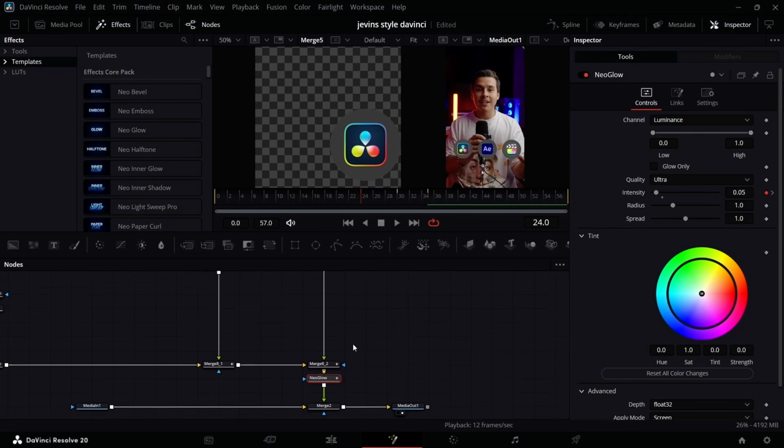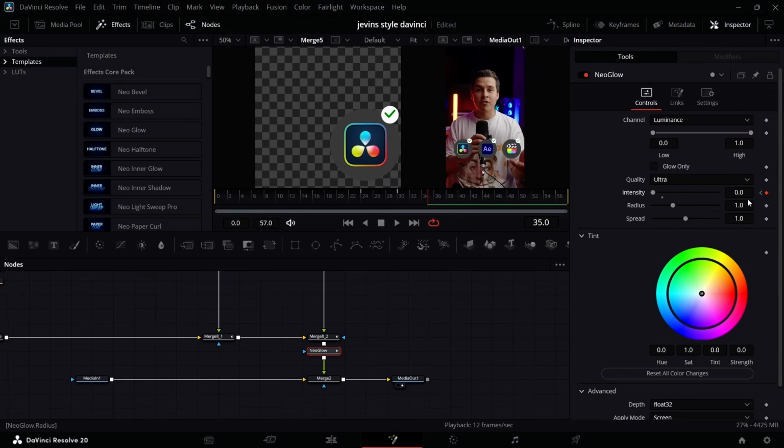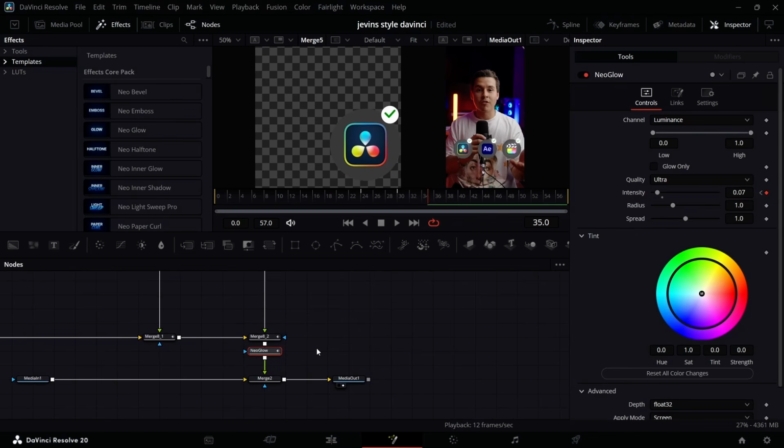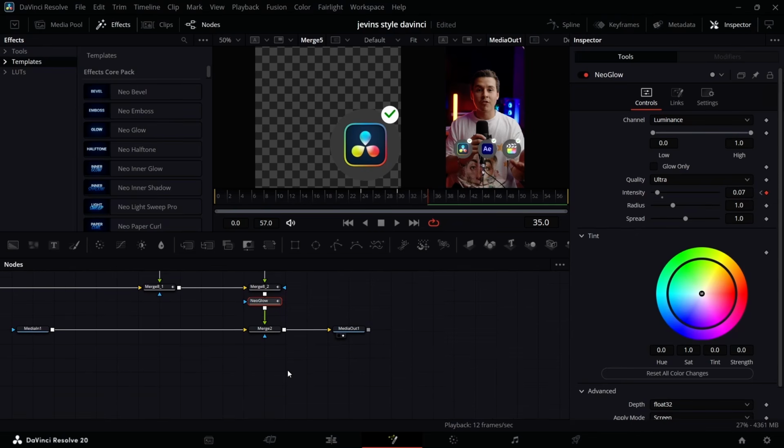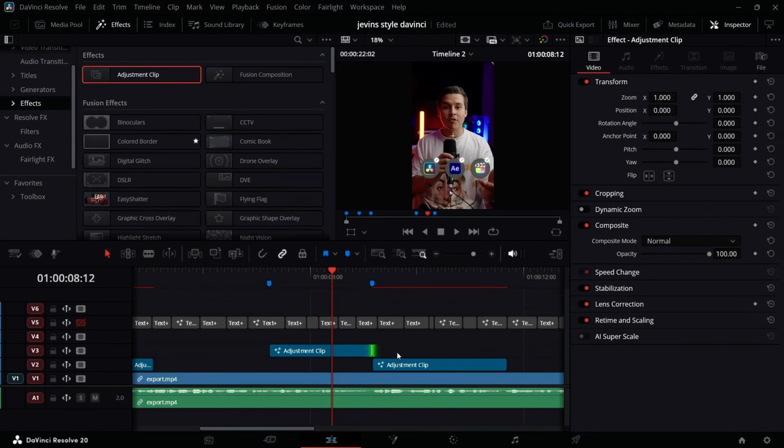So let it start from there, last one, and let it not come down to 0, but let it come down to 0.07. I think that should make it better. And I think that is all for this one. Let's go back to the edit page.